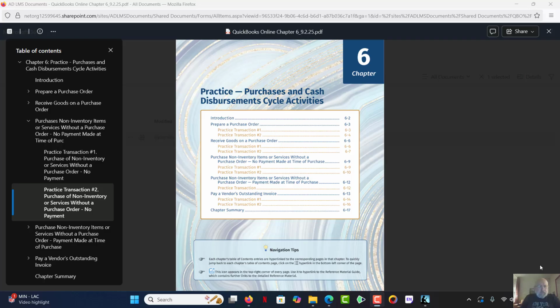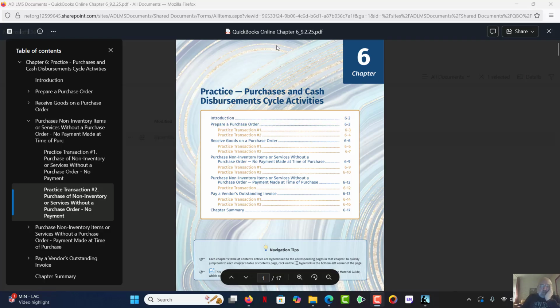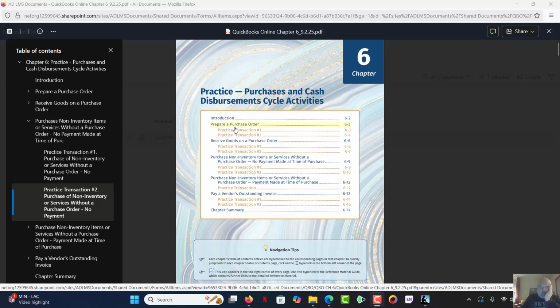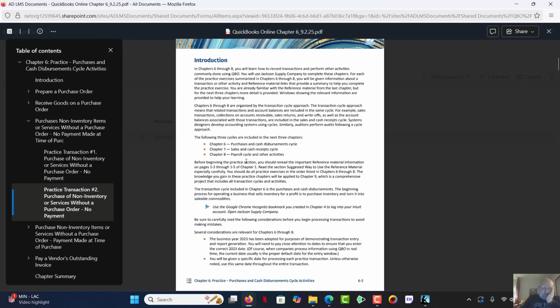This is Chapter 6 in the Jackson practice case, and I'm going to walk through some of these practice transactions that you're going to have in this case. To start with, I've opened the Chapter 6 segment of the book, and we're going to go through the purchase order section. The chapters are laid out like this: 6 is purchase orders, 7 is sales, and 8 is payroll.